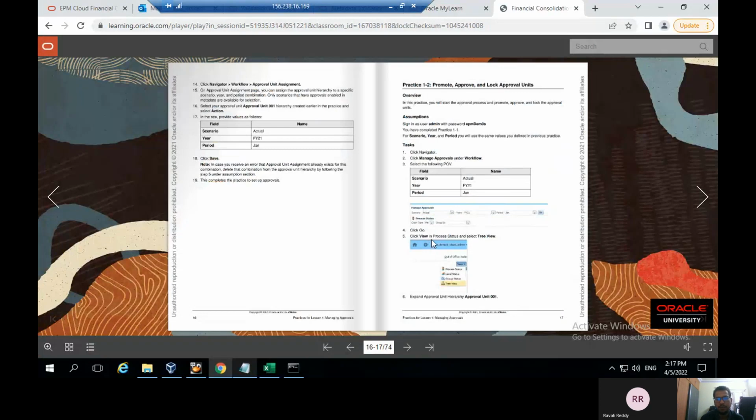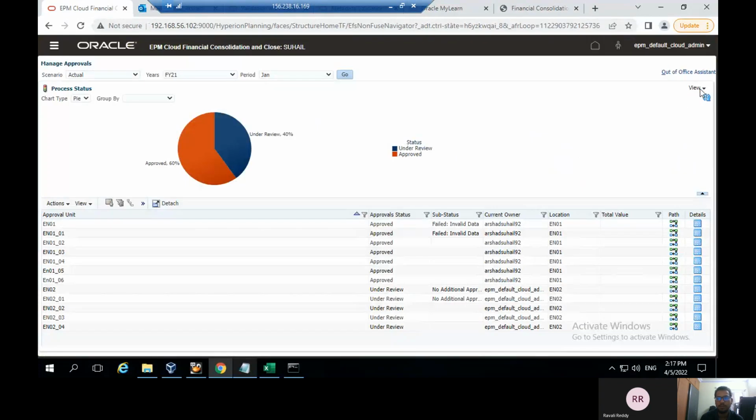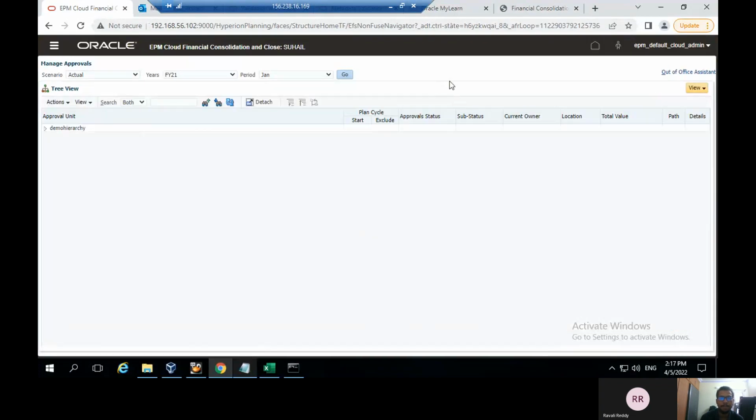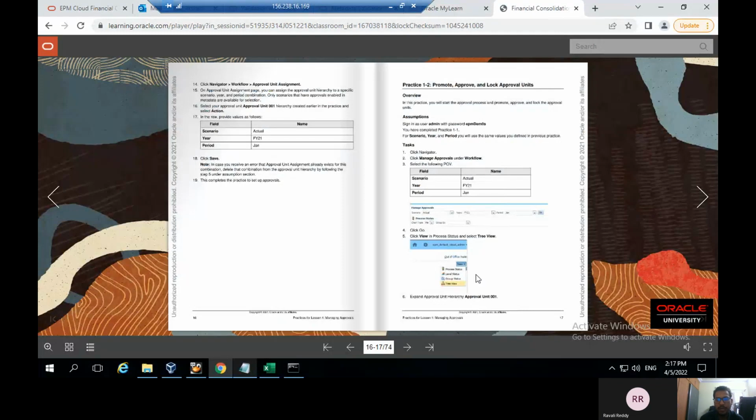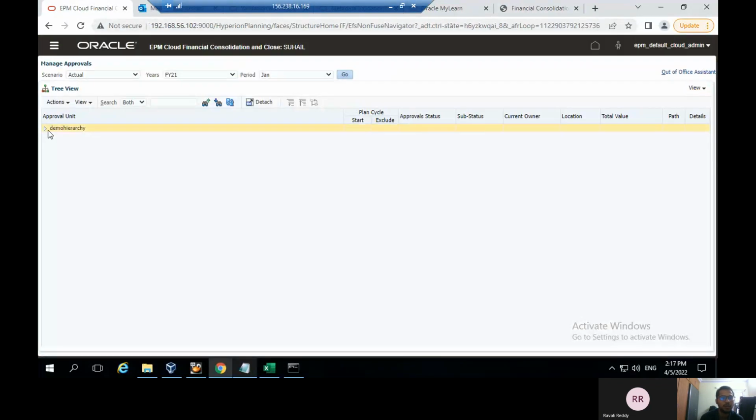Click View in the process status and select Tree View. This is the tree view, and here we expand the approval unit hierarchy, approval unit 001.